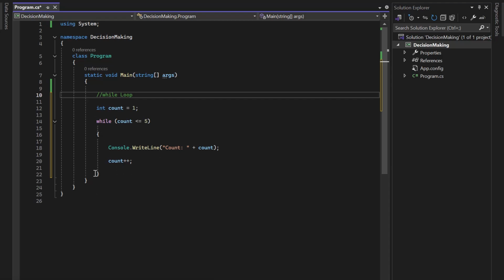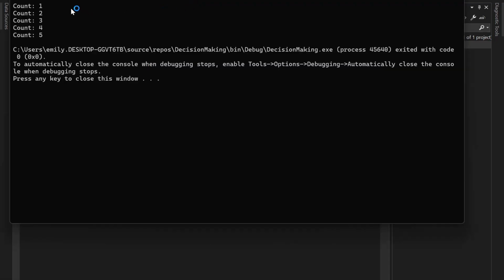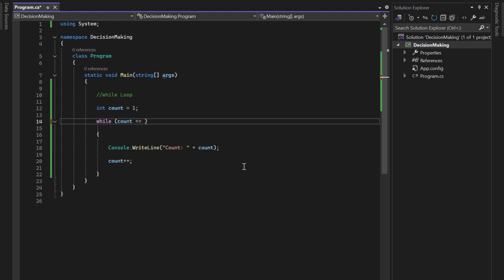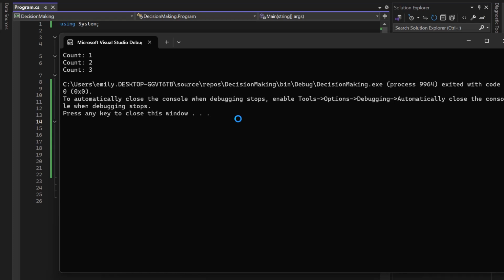The while loop runs as long as the count is less than or equal to 5. Each time it prints count 1, 2, etc., until the count variable reaches 5. Let's run the program and see the result. As you can see, it starts from count 1 until count 5. And if we change the condition to while count is less than or equal to 3, this time it runs just 3 times: count 1, 2, and 3.